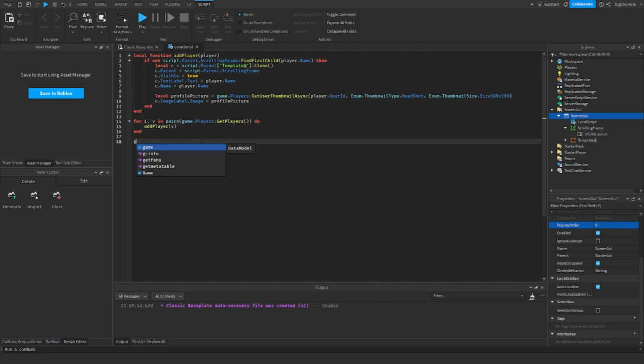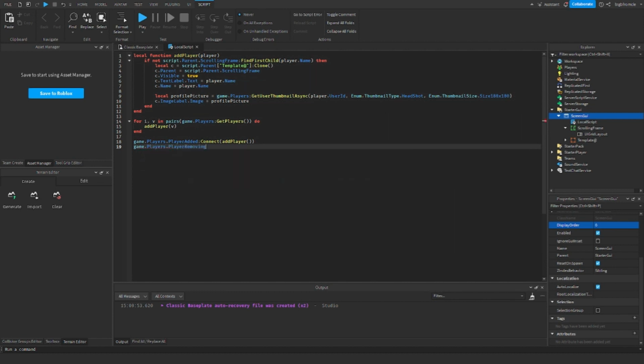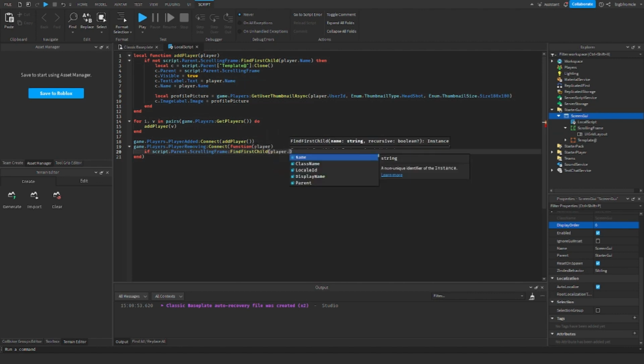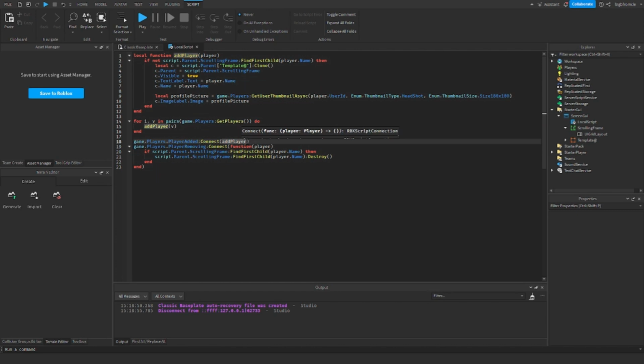Now there's two more things. game.Players.PlayerAdded:Connect(addPlayer). Now game.Players.PlayerRemoving:Connect(function(player) if script.Parent.ScrollingFrame:FindFirstChild(player.Name). Oh, I forgot to add player right here. If FindFirstChild(player.Name), then just copy this and then Destroy. With this, you want to go ahead and remove the parentheses, so it's just addPlayer.